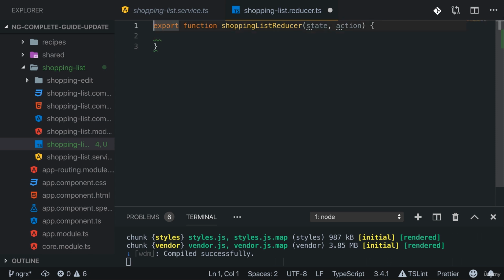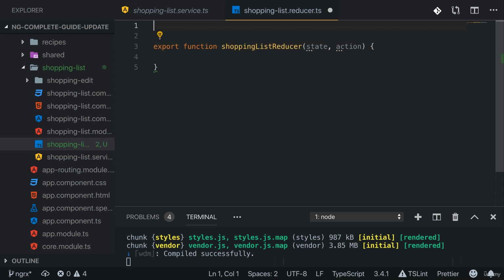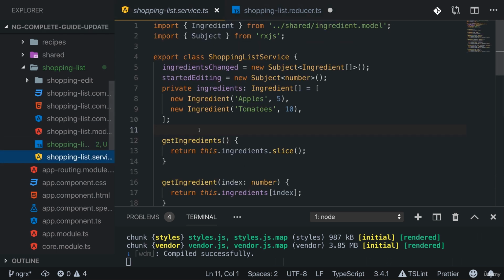Now for this, we also can set up an initial state. Because if you have a look at your shopping list service, which of course is the thing we're trying to replace here, you would say the ingredients, that basically is our state, right? That is the data we're managing here. That also is initialized with a default value. We start with two ingredients. Now, of course, you don't have to do that, but here in this app we are. So this would be our current state and this would be our initial state.